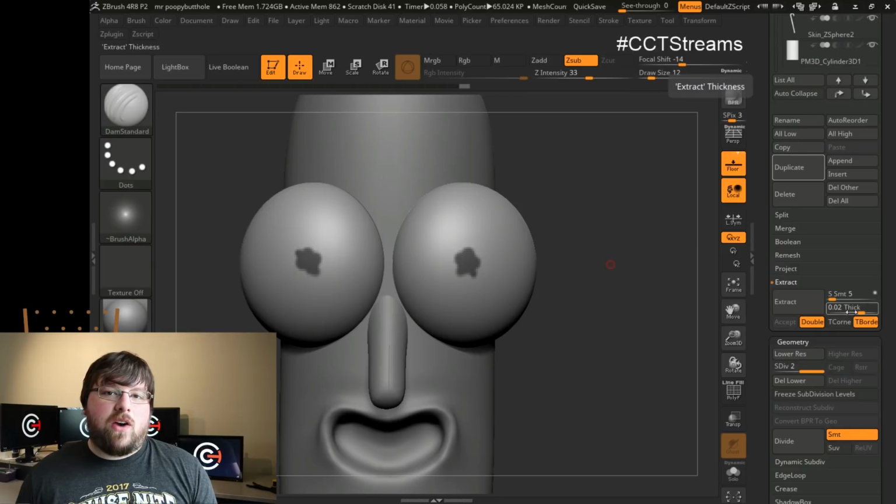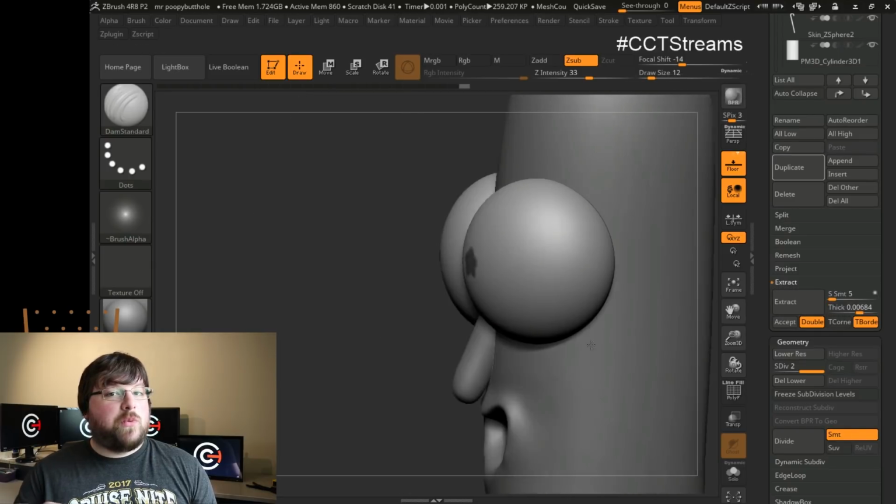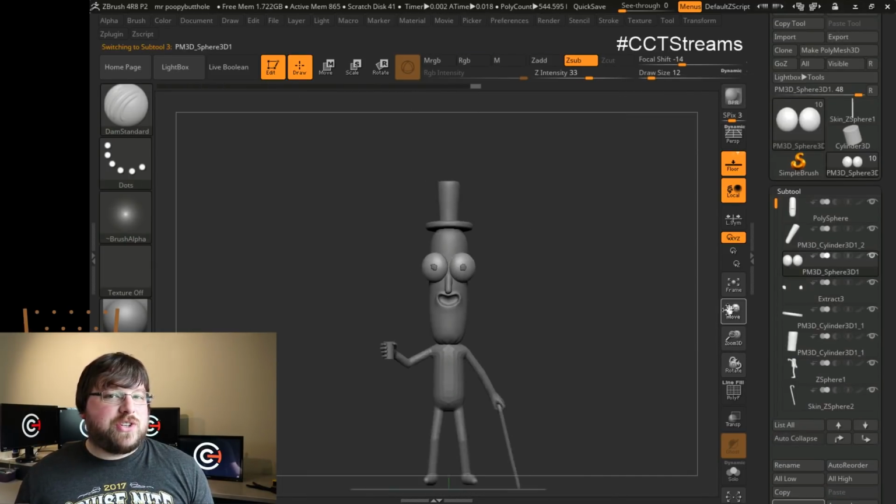But taking that into account, I definitely tried to make the pupils a little more pronounced on this one, and I think it actually turned out pretty good.